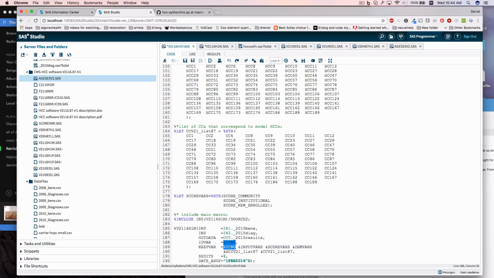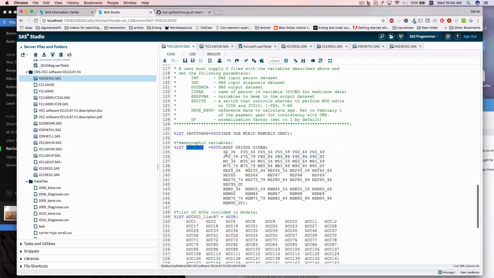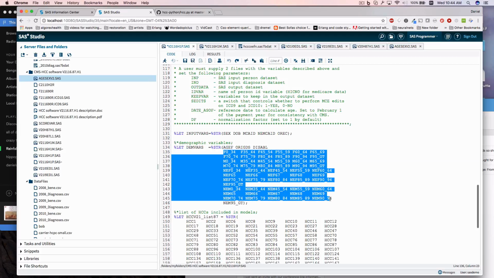These are the patient ID, these input variables. The input variables are things like age, date of birth, that kind of stuff. Score variables, the 3 scores you get: community, institutional, and new enrollee. Demographic variables, which age bucket they're in. And it's not that they print out one. They literally print out every single age bucket here, every single one, and they put a 1 to indicate that you're in it and a 0 to indicate if you're not.